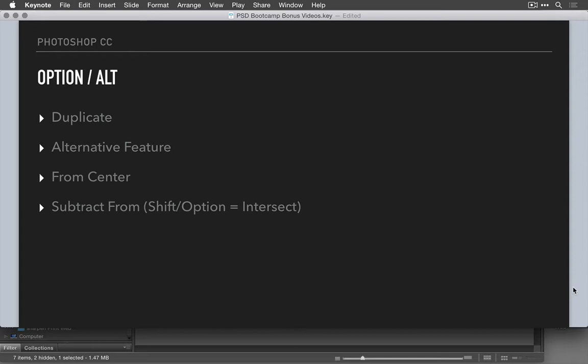Now, we talked about earlier, you could hold on Shift to add to a selection. Well, if you hold on both Shift and Option at the same time, when you make one selection, you're only going to end up with the area where that new selection overlaps one that was already on your screen. So you get the intersection of the two, only where the two overlap.